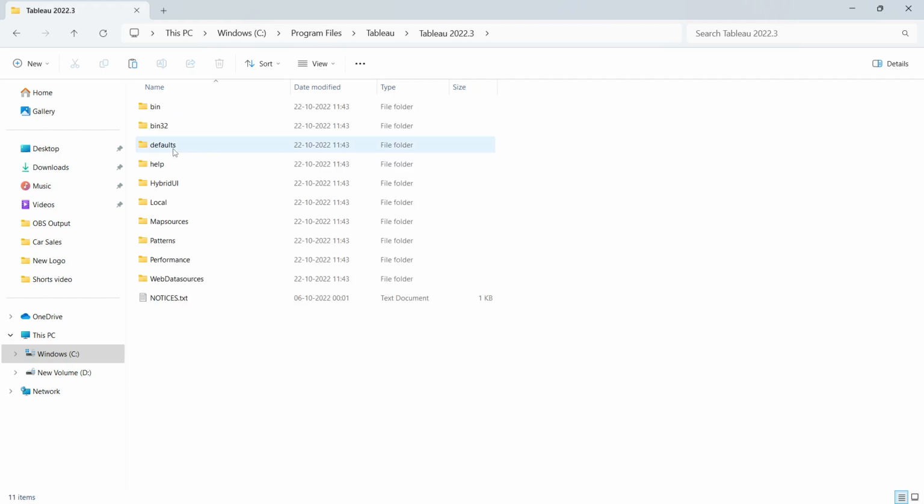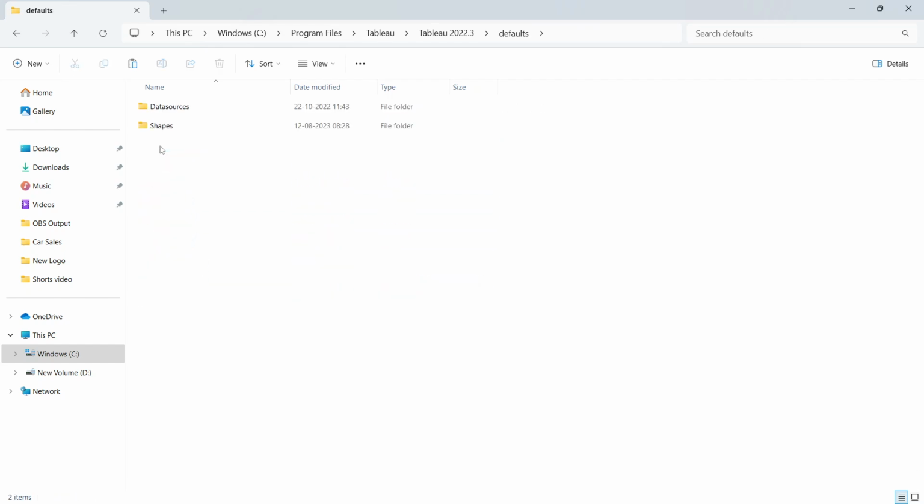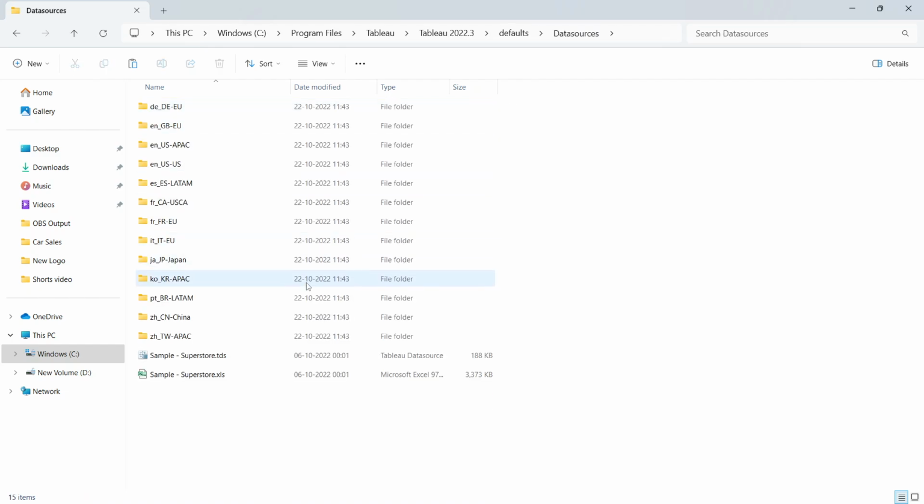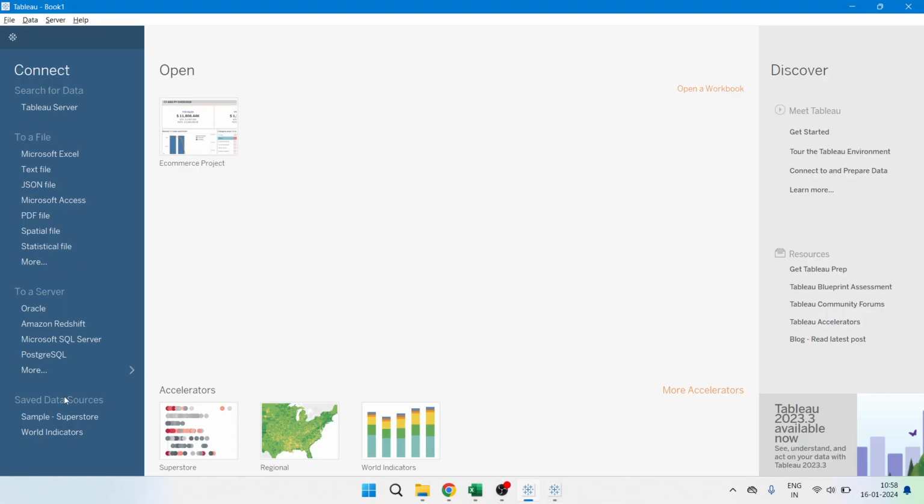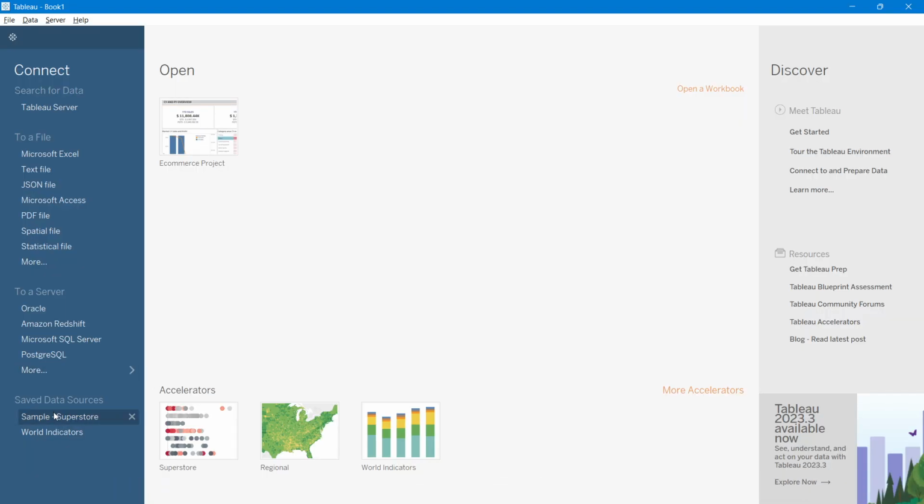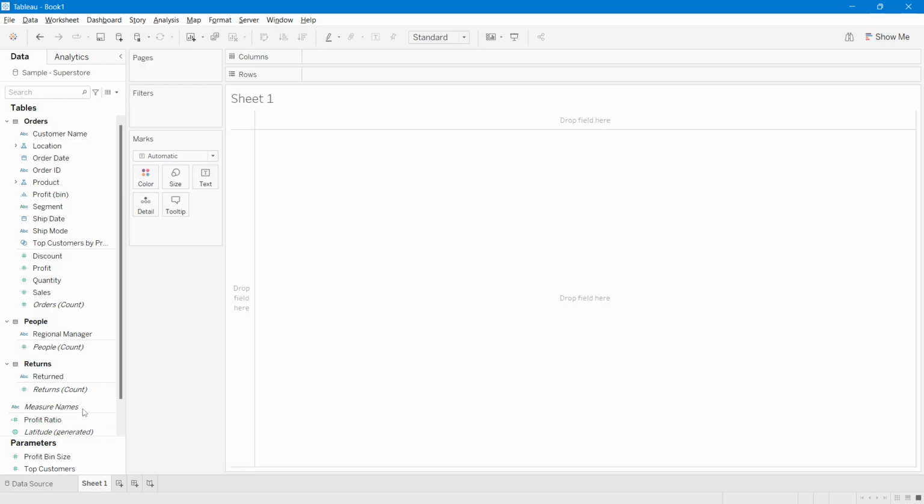So when I click on this, there are different folders available here. So you have to click on defaults. Okay, so click on defaults. All right, and in defaults you have data sources, and when you scroll down you can see this is the file which Tableau gives us when installing the Tableau desktop. So this is a sample file. The same file automatically is being shown in the Tableau desktop version, that is here, you can see here. So when I click on this particular folder, or we can see this particular saved data sources, you can see automatically it is opening the sheet.